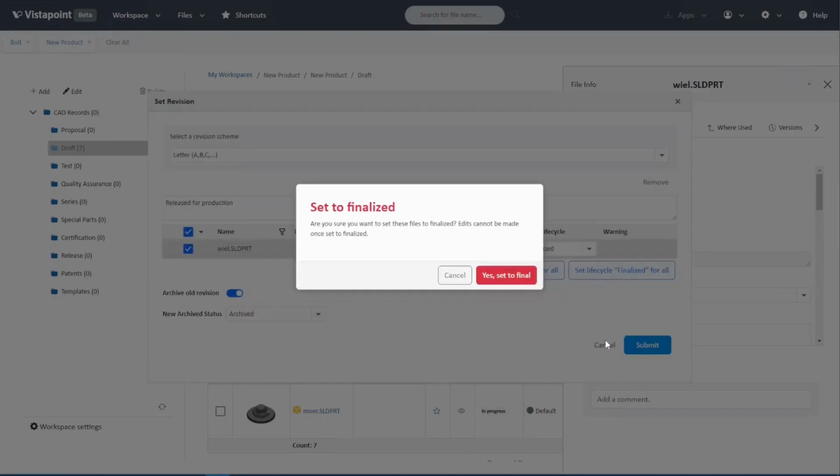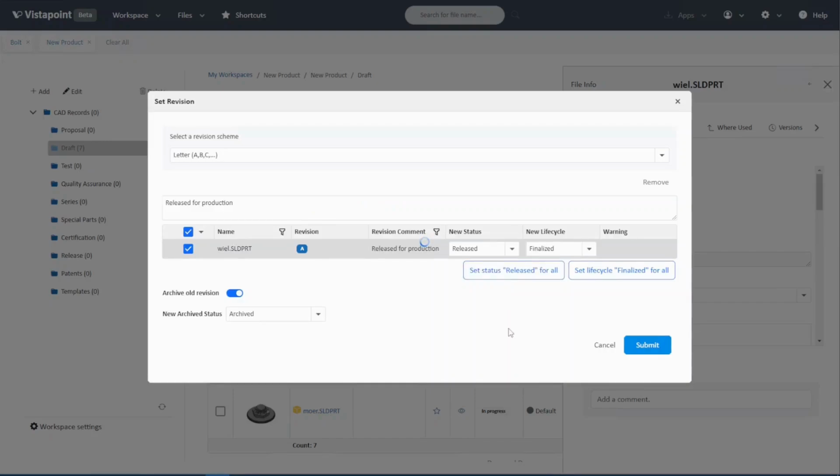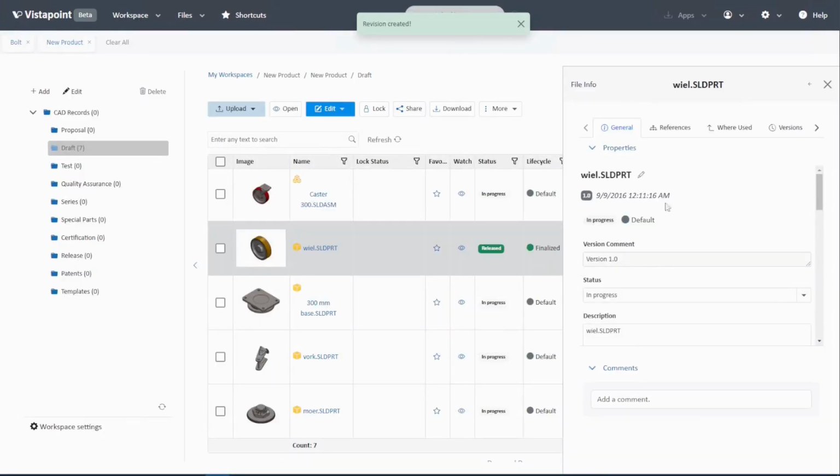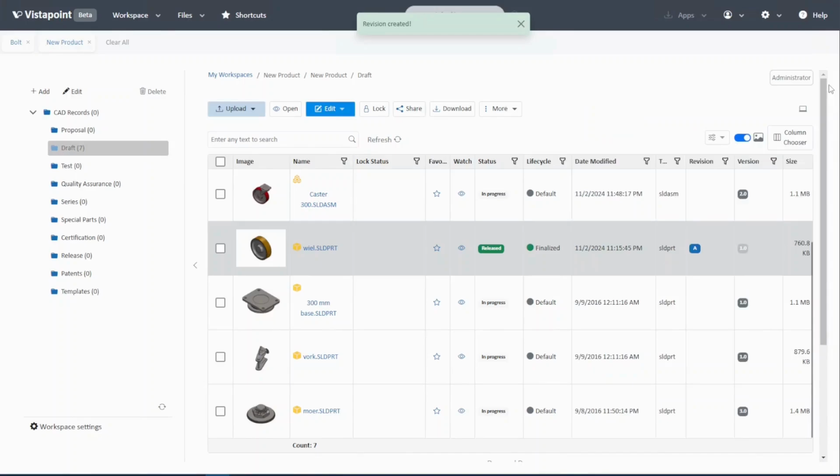I can click Submit and confirm that I want to set this part to finalized. That locks it in the archive. So you can only then create a copy or create a new revision from the finalized part. I then have my released, finalized set for this part and the new revision A.